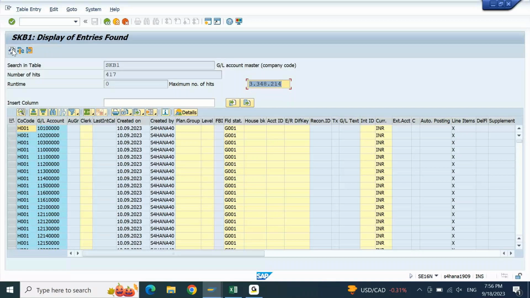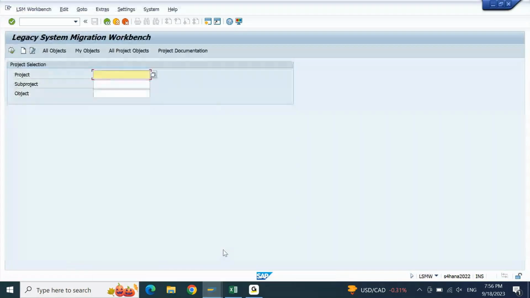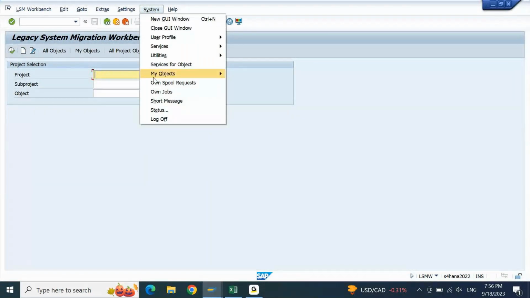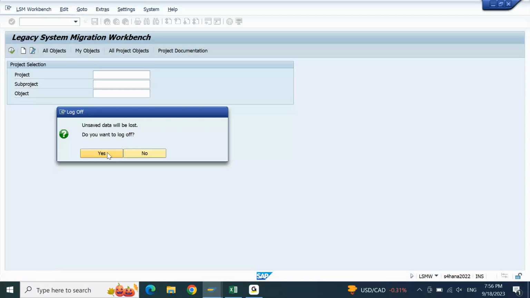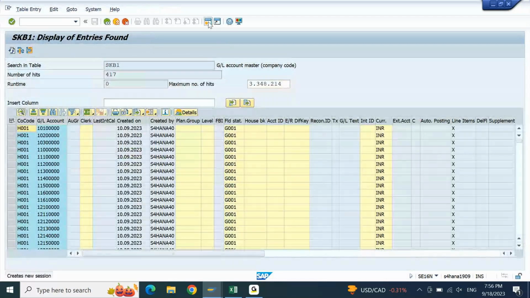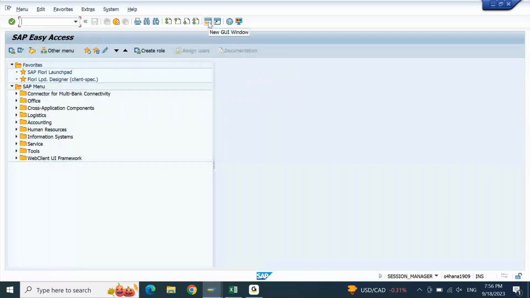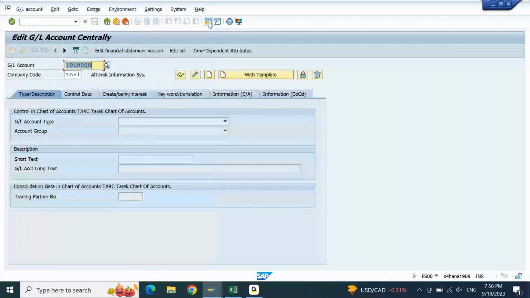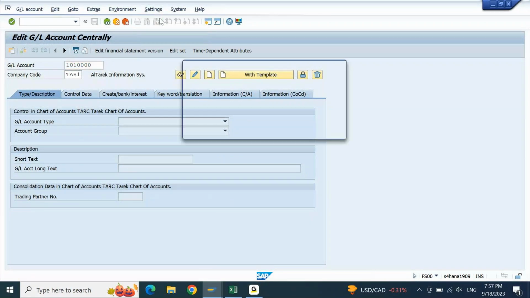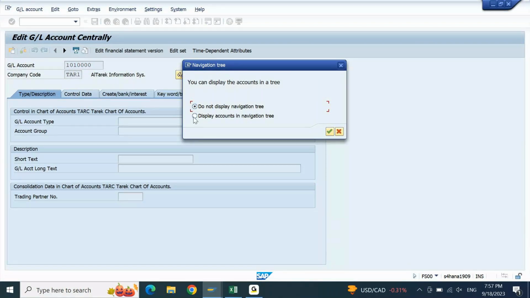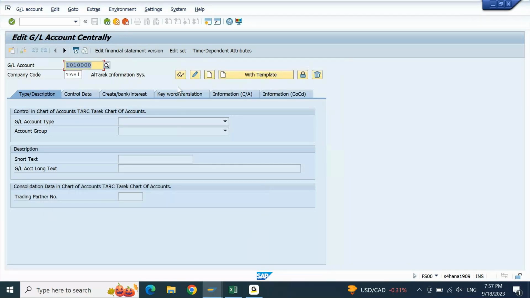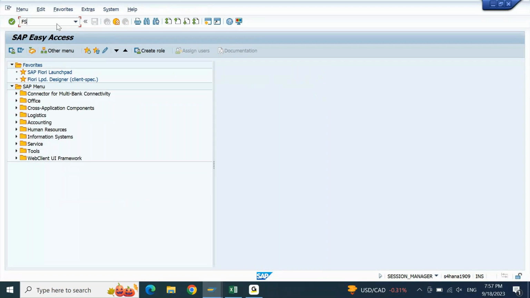So what I will do, I will open FS00. Before that, let me come out of 2022 version. Let me open another window. I'll go to FS00. I will keep the hierarchy display enabled. Go to settings, click on display accounts in navigation tree, continue, and then I'll reopen the screen FS00.